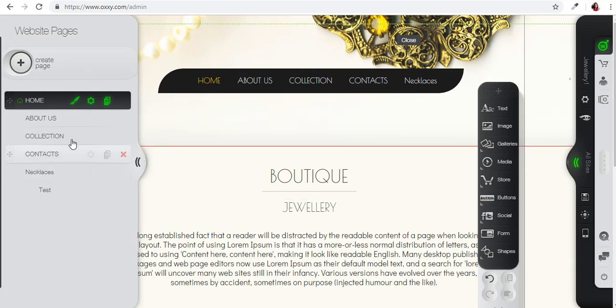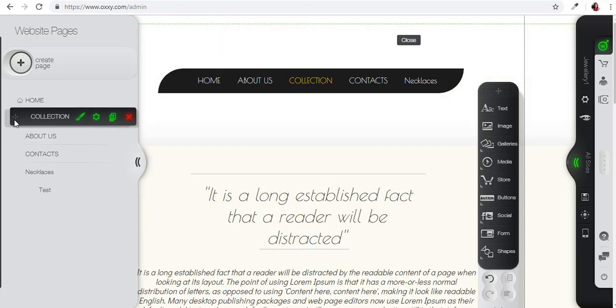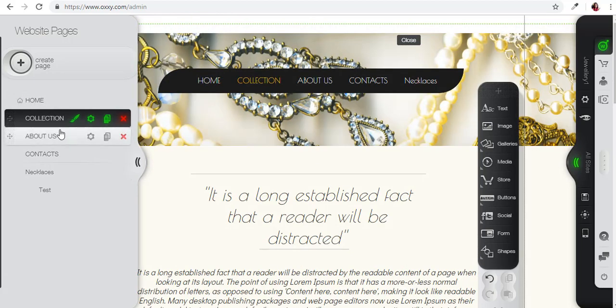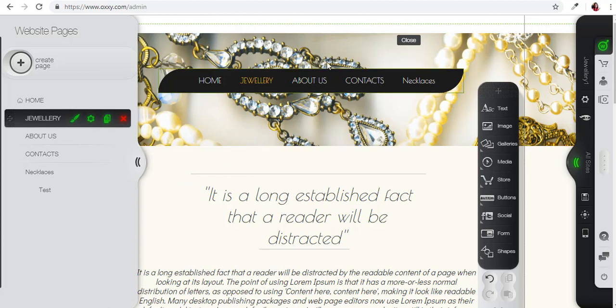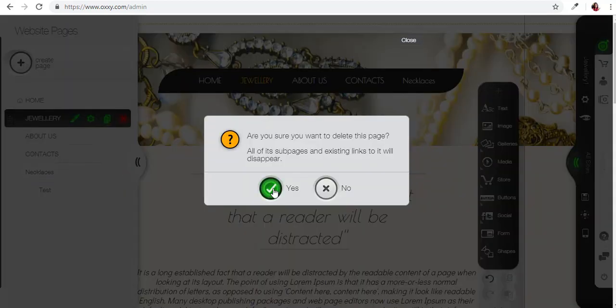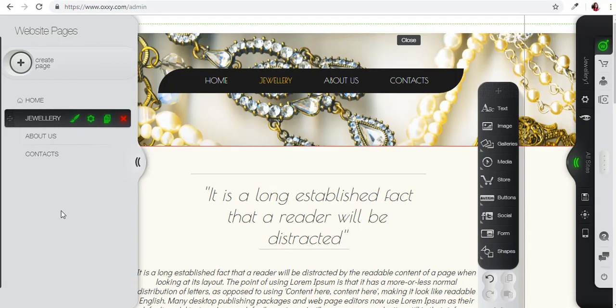The first thing to do is to reorder these pages and to rename them. I'm going to keep the design template. Home is okay. Collection, I'm going to name it jewelry, like that. About us, I'm going to leave it. Contacts, I'm going to leave it. Necklaces, I'm going to delete it.